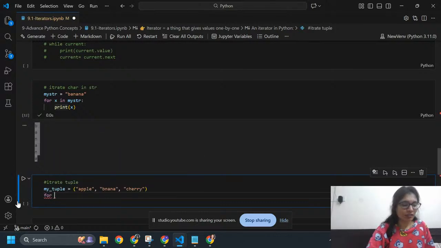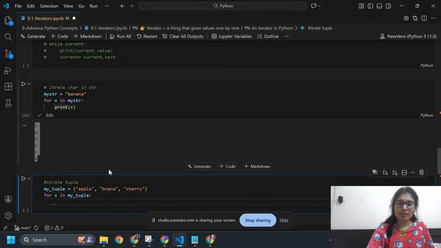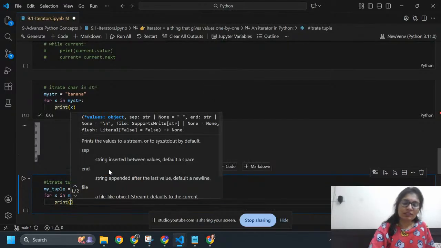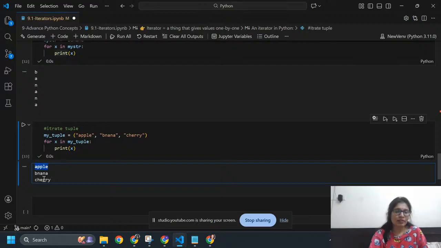And here, for x in my_tuple, we can print our x inside my tuple. You can see here we can iterate a tuple also. It will give you the result like this: apple, banana and cherry. So x equals to apple, then it will print apple. After that x equals to banana, it will print banana, and after this x equals to cherry, then it will print cherry.